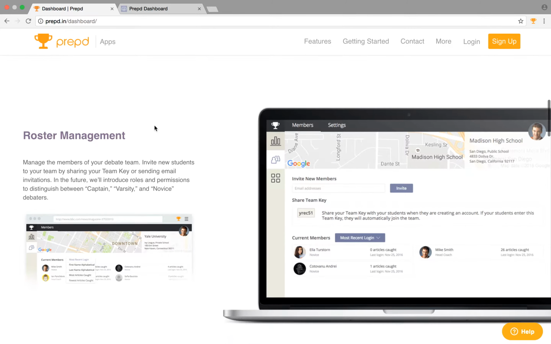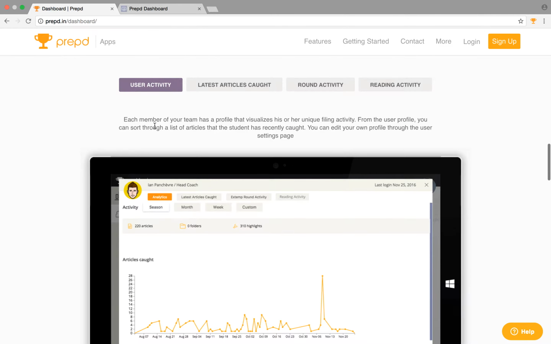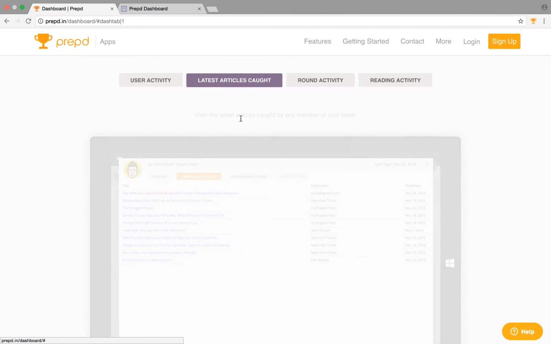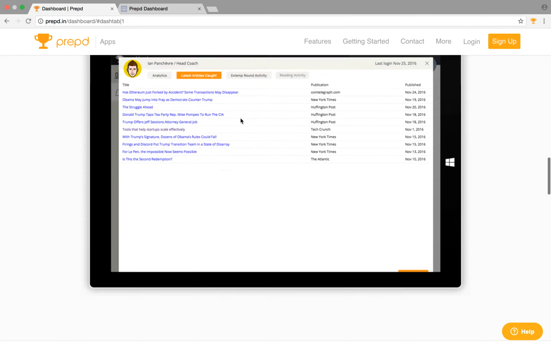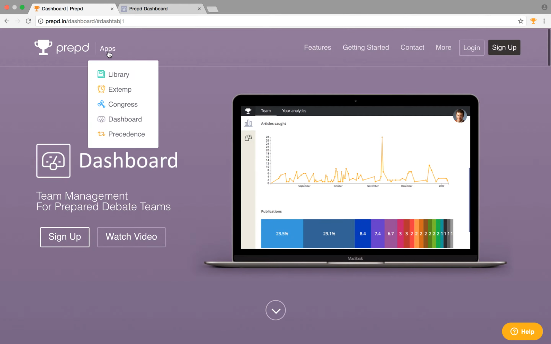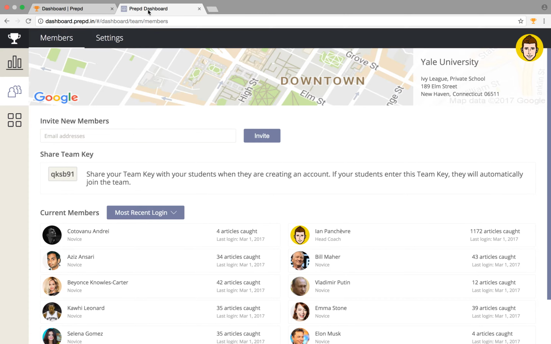So you can visit this site to learn about the different features and the functionality of the application, familiarize yourself with everything that it has to offer. But why don't we jump out of this app and let's just actually go straight into the dashboard. So if you want at any time, you can toggle over apps and check out the other applications that we offer. You can log in through here, but we're going to go ahead and just go to the dashboard itself.